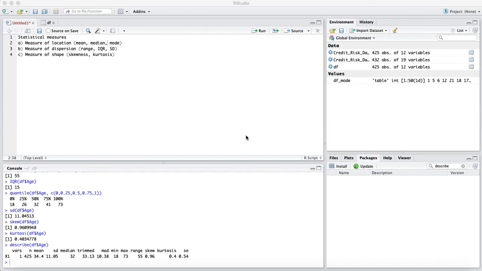And welcome to another video in this tutorial on R. Today I'll be showing you some statistical measures. As you can see here, I'll be showing you first the measure of location, where we have mean, median as well as mode. We'll also be showing you some measures of dispersion: range, interquartile range and standard deviation. And of course, finally we'll be showing you how to measure the shape, and we have skewness as well as kurtosis.